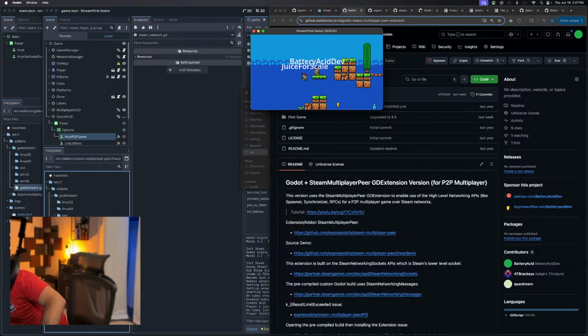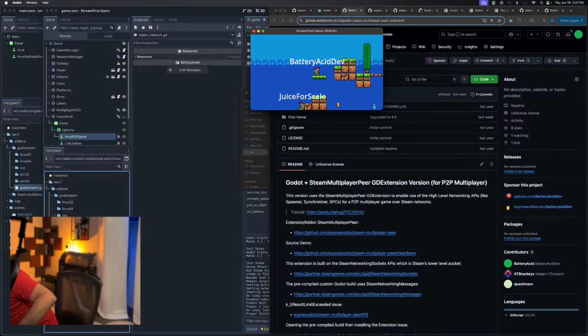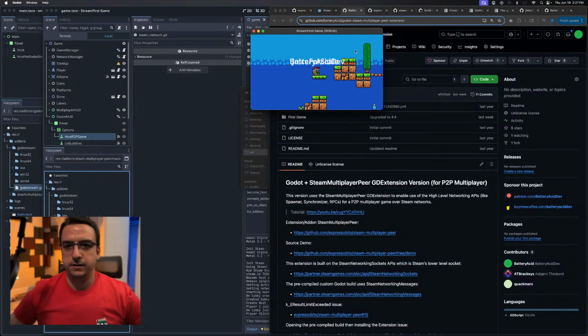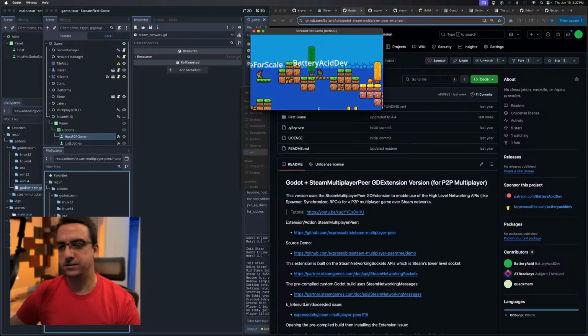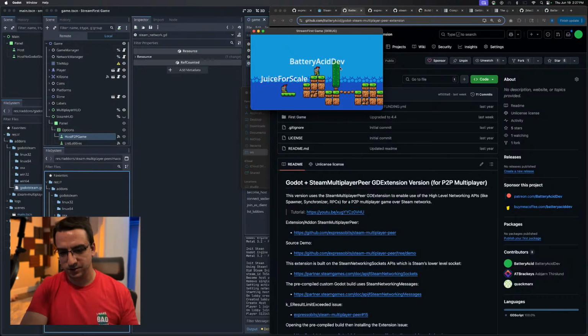Yeah, look, I'm not cheesing anything. It's for real. He can move, and that kind of stuff. Yay! Cool. So you can now work on your Mac with Steam multiplayer peer and test. I mean, you still have to have two computers, but this pretty much proves that this is working.